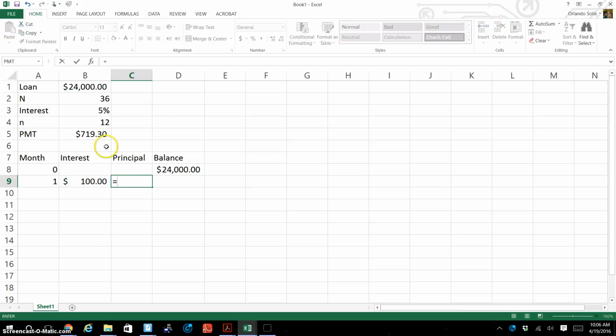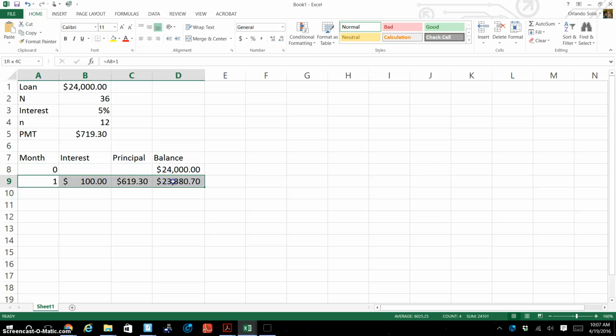Principal is equal to our monthly payment, which we also hit F4 on, minus the interest from that month. Then we put that payment towards our loan, so the balance is equal to the balance minus the principal. If we highlight this and drag the cursor down with the little crosshairs, the system automatically puts together the payment and everything. We're going to do this for 36 months, because that's the total number of payments.